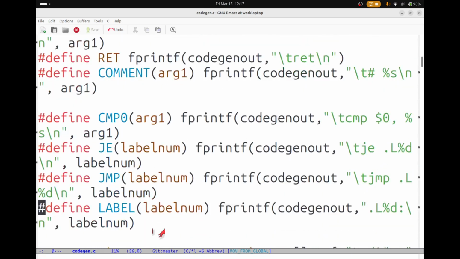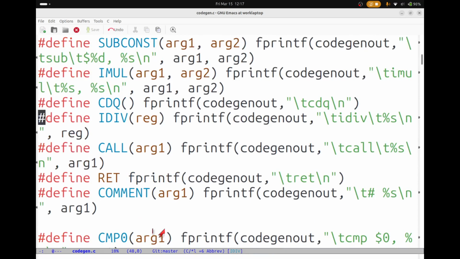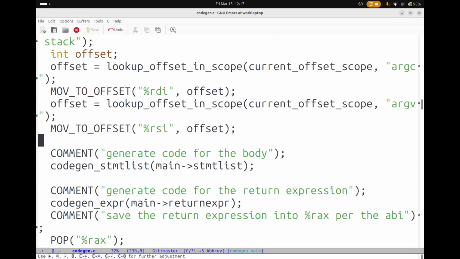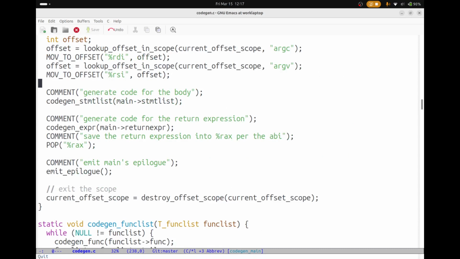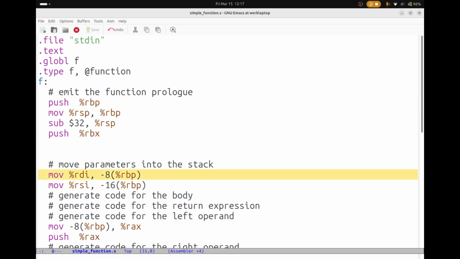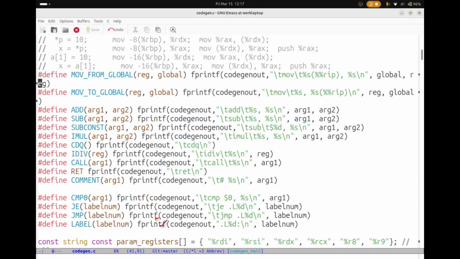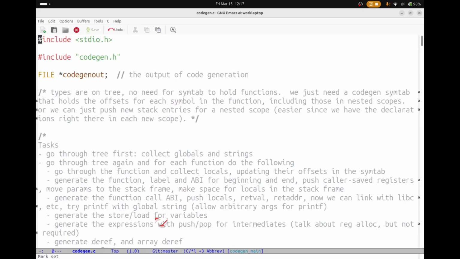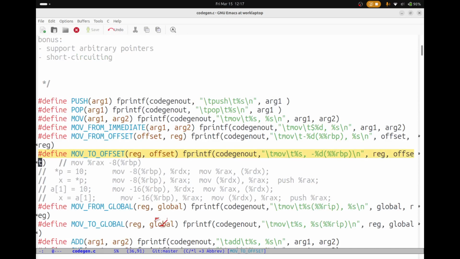So for instance, that instruction that copied a register's value into memory, this move instruction that copied a register value into memory at some offset, I've given you a macro to generate that, move to offset. So I've given you a macro to do this for you. All you have to do is give the register and the offset.